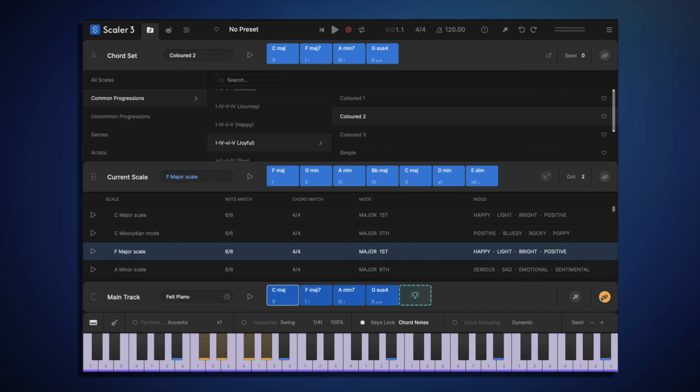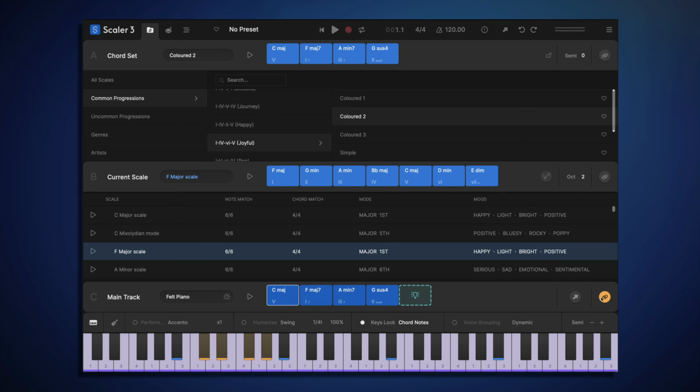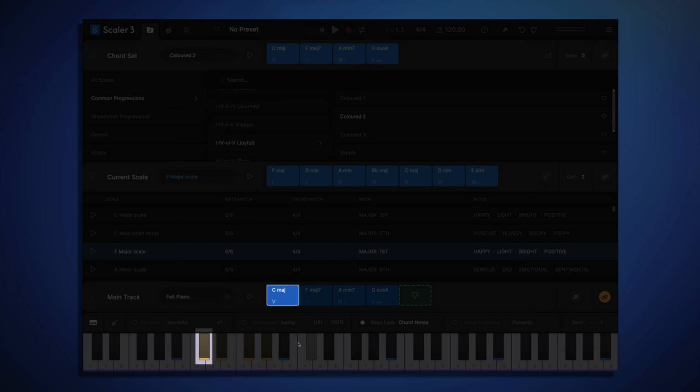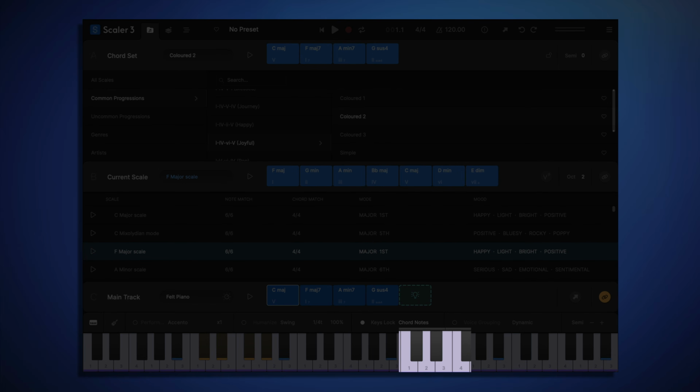With section C bound, as we have here, we can use the black keys in the lower octave of the keyboard to select one of the 4 chords on our main track. This black key selects our first chord, which is C major. So now all of the white keys on the keyboard will only play the notes of the C major triad chord. These are labelled on the keyboard as 1, 2, 3, 4.